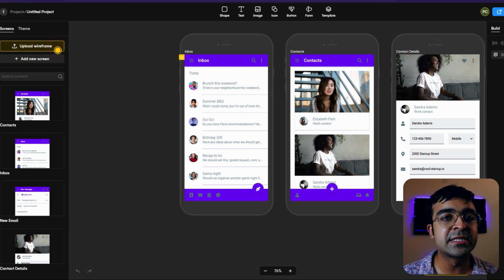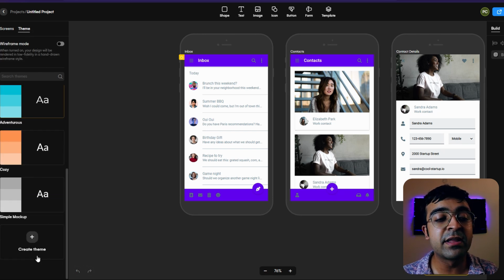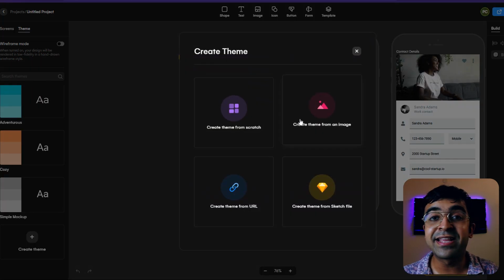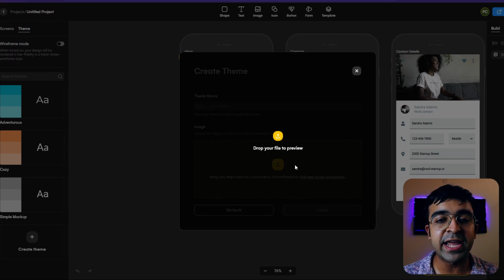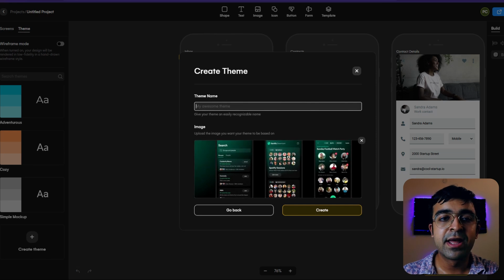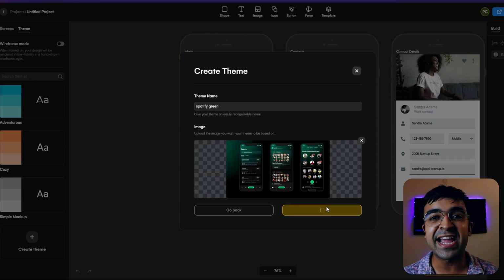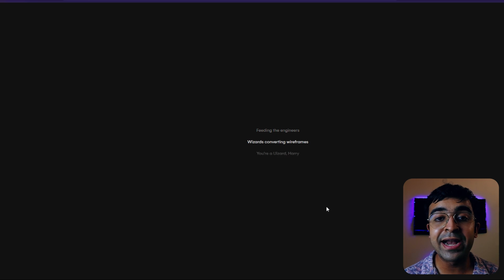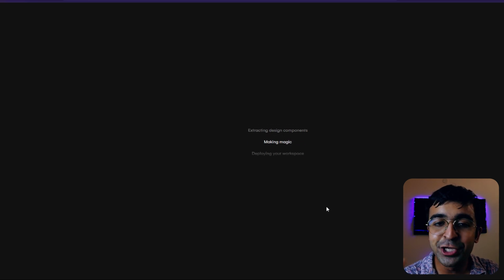All you need to do is go back to UIZard, go to themes, and inside themes, at the bottom, you'll see something called create a theme. I'll create a theme and I'll say create theme from image. And all I need to do is drag that Spotify image right here. As you can see, I've done it, and name the theme. So I'll name it Spotify Green, whatever you want. And all you need to say is create. It will go ahead and create a theme, a dedicated UI design based on the Spotify screenshot using AI.